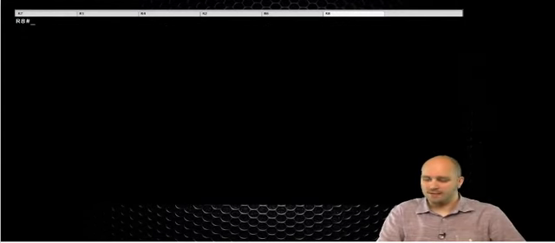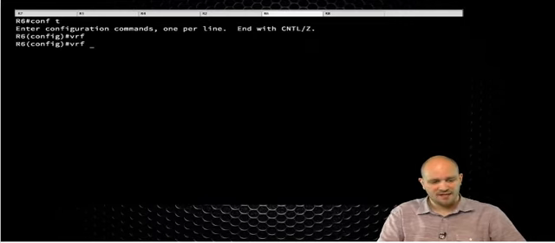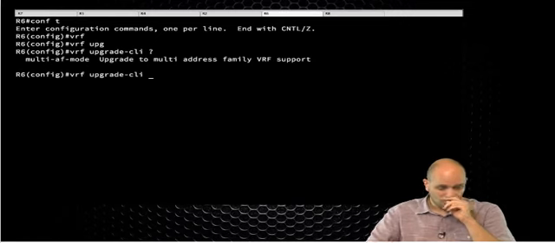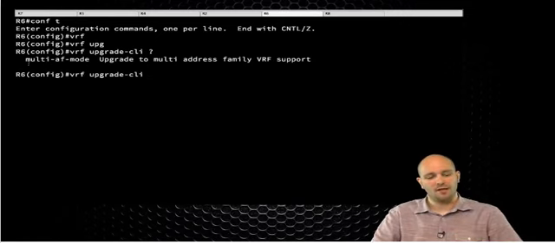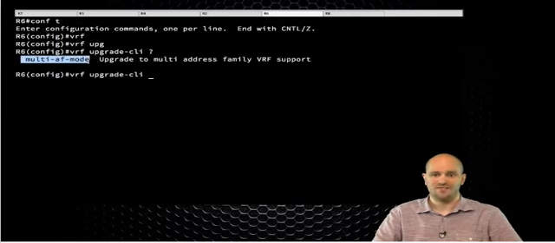The question that I was asked here is, is it a good idea to use the VRF upgrade command? Now, what does the VRF upgrade command do? So let's take a look at that command. If I go to the config mode and say VRF upgrade CLI, what I'm going to be offered is to upgrade from the old configuration mode to the new multi-address family mode.